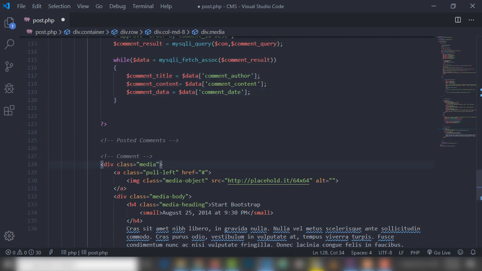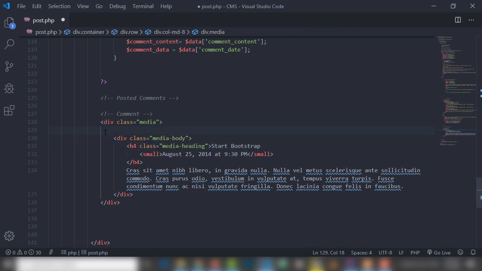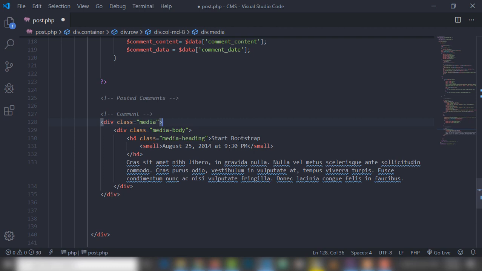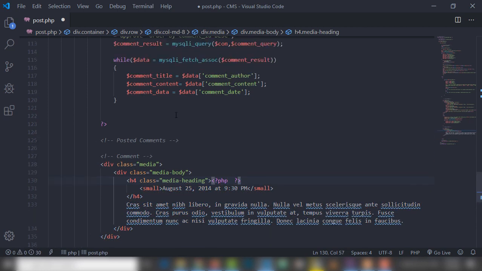So this is an image. I'll leave this one image, right? And this is a body, this is a date. So inside this one heading, H4 heading, start bootstrap, first I'm going to leave that. And start bootstrap, I'm going to use the basic syntax of PHP and display the comment author, right? Author, copy and use echo statement, paste here.